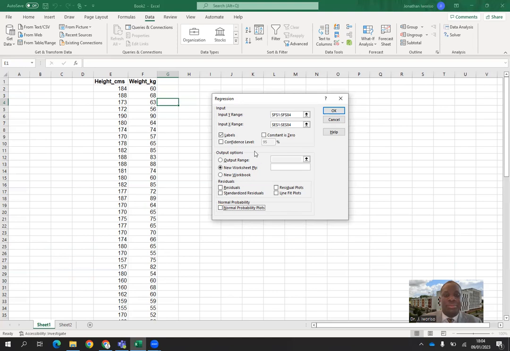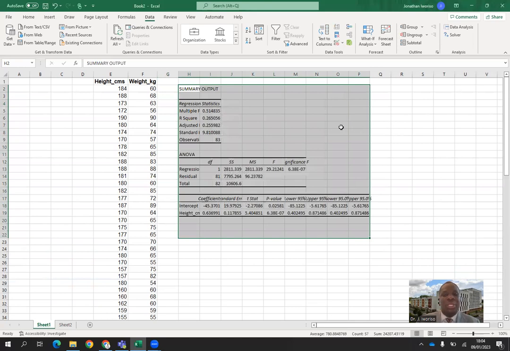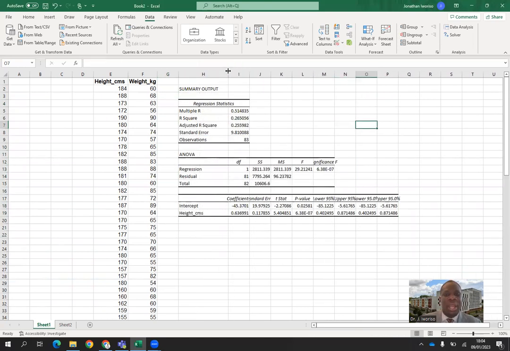So what do we do? Now, I'll take this because I want the result to be in the same spreadsheet here. So let's assume I want my result somewhere here. So I have to click here in this rectangular box. Then I tell Excel that here is where I want my result to be. And then I could say, okay. So you could see clearly Excel has given us the regression output.